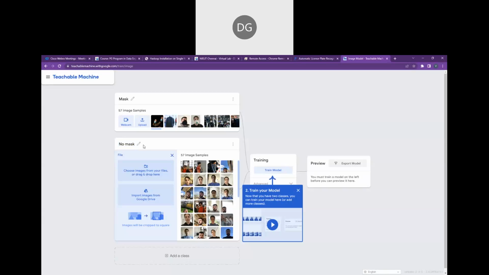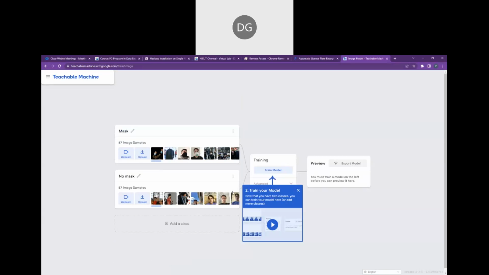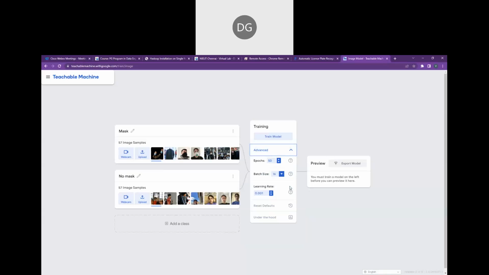After labeling your images, as a next step you have to train your model. In the training section, at the bottom, there is an advanced option. In that, default options like epochs, batch size, and learning rate are given. We will see what epochs, batch size, and learning rate are in later classes. You can change them manually also. These are the default values they have given.